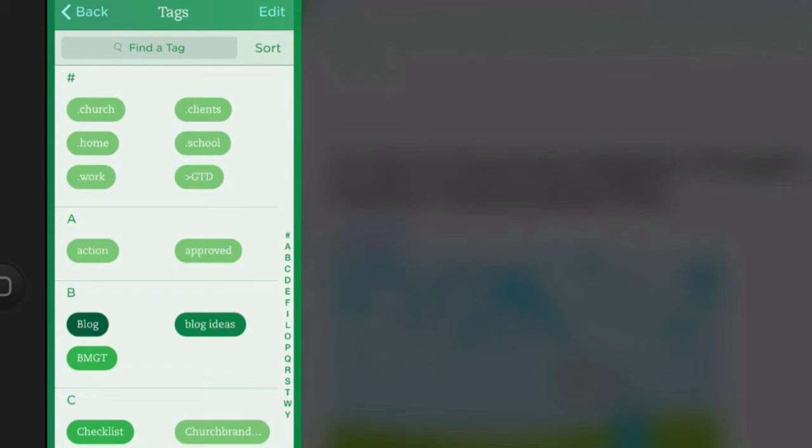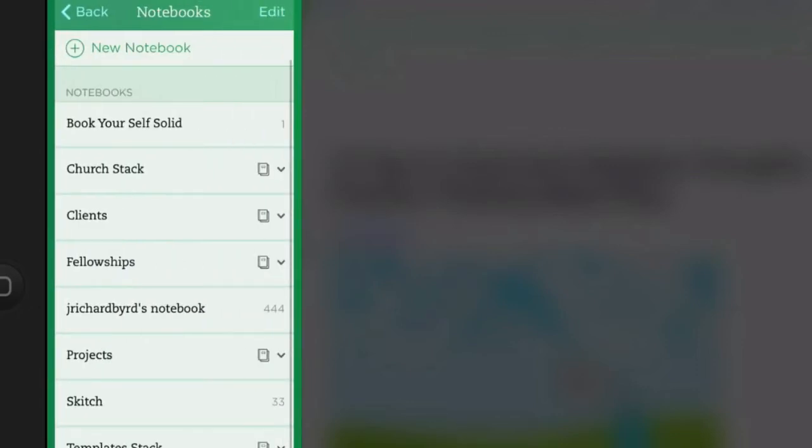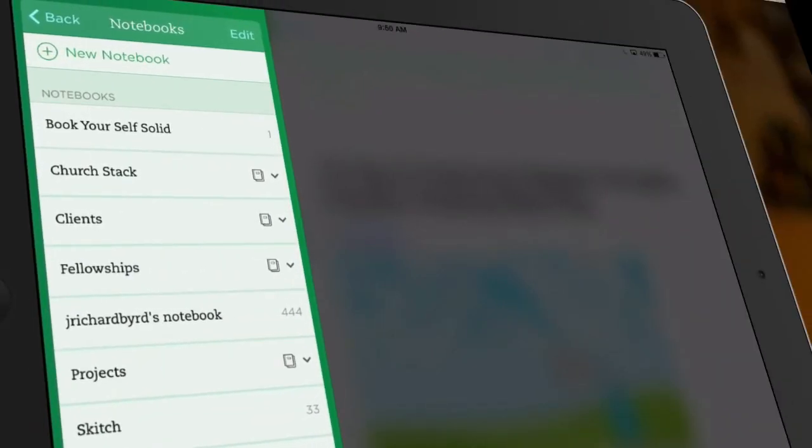And so what I'm in the middle of doing right now is organizing my tags as actual notebooks, if you will. And so eventually what I will have will be one major notebook. Right now, my default notebook that things are going to is the J. Richard Byrd. I'm going to soon call that my cabinet, and then I'm going to have an inbox because I'm doing Getting Things Done.